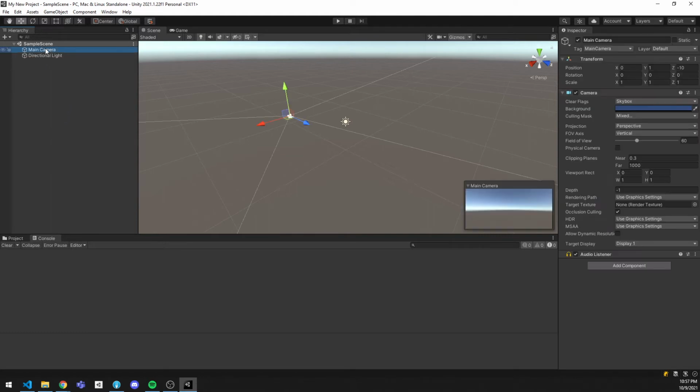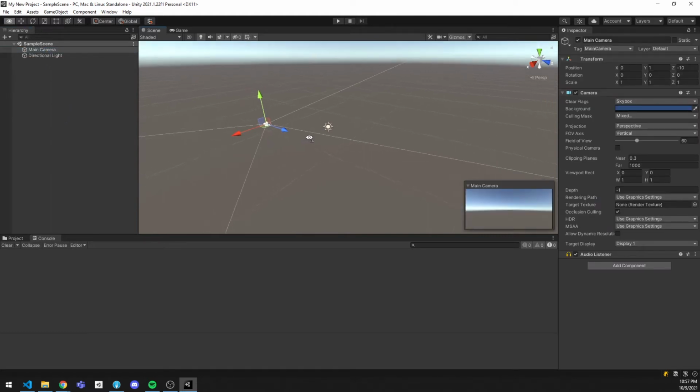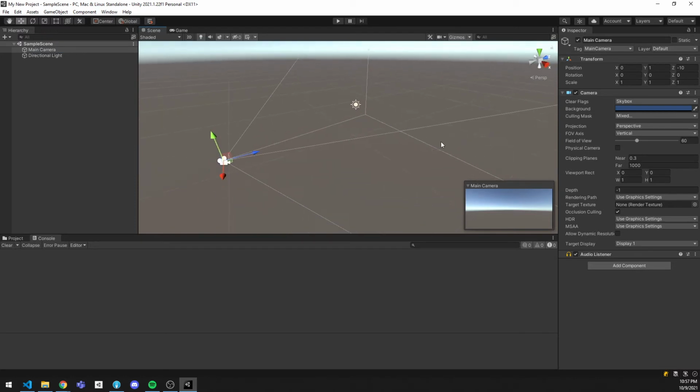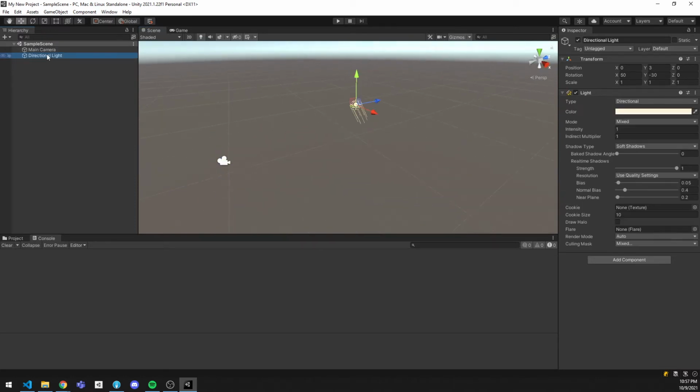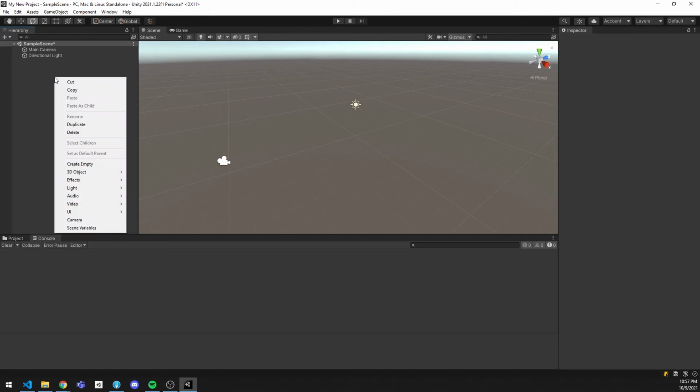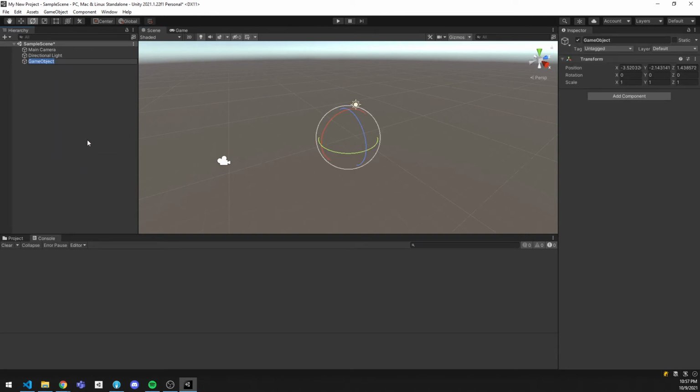This main camera, which controls what the player is seeing at any given time, is a game object. This directional light, which controls essentially the direction of the sun at any time while the game is running, is a game object. If I right click and say create empty, this is a game object. It's an empty game object, which looks like nothing.